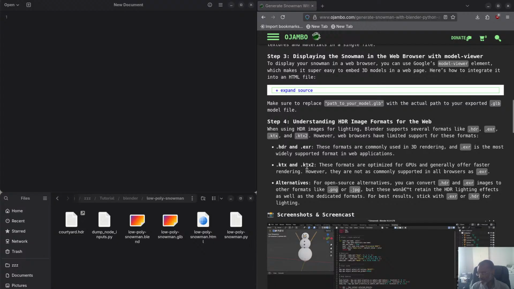And the KTX and KTX2, these ones are optimized, as I said, for the GPUs and generally offer faster rendering. However, they're not as commonly supported in all browsers as EXR. So just be aware of that. Even finding a converter, for example, if you have a JPEG and you want to convert it to KTX or KTX2, it's going to be very difficult. You probably have to go to the Khronos Group and download some of the utilities in order to do that.